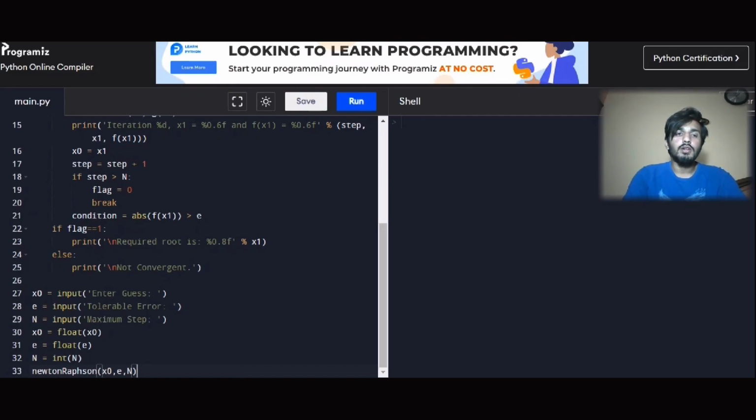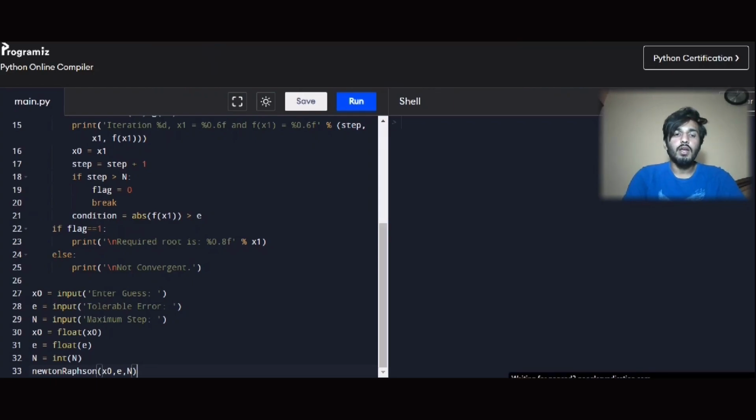After this while loop ends, we have our inputs over here, which are x0, e and n. The x0 input gets our x0 value, e gets our tolerance, and then we have n, the number of iterations. Then we convert x0 and e into float values, and n into an integer value. Then we call our function over here with the attributes x0, e and n. Now let's run this code and see what our approximate root will be.